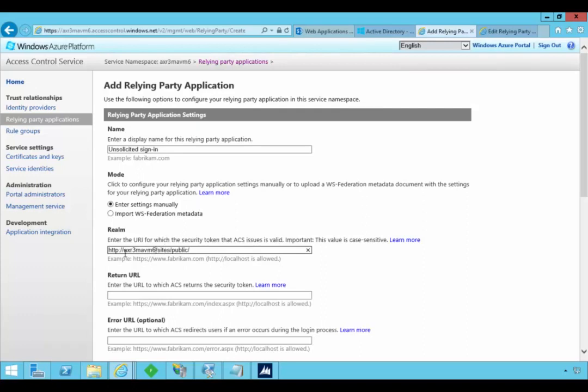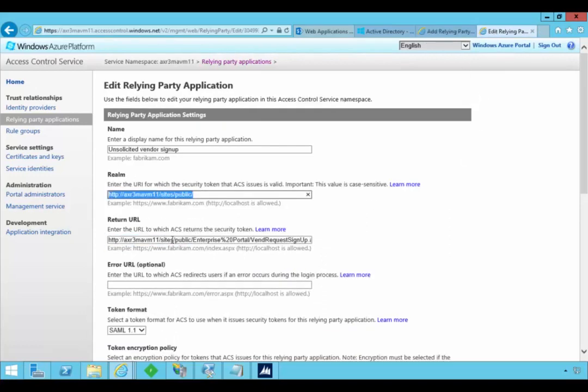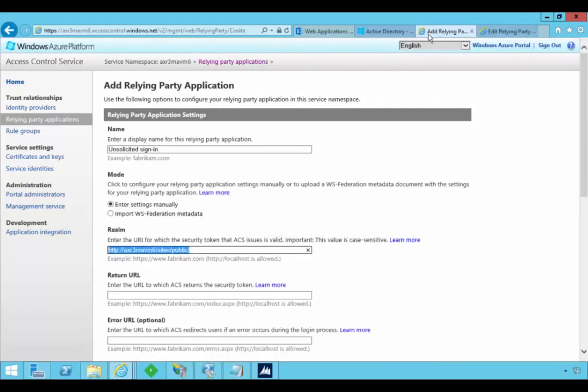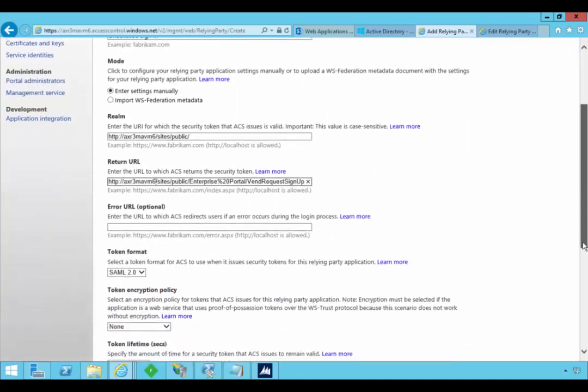So it's going to be from my machine name, sites, public. That's where we're coming from, and then we're going to return to the vendor request sign up page, which is basically what we're going to tell the user to do. When they click sign up, we're going to go and authenticate them, capture some details about them, and then let them finish signing up on this page. So I'm going to go and change the machine name, but otherwise it'll match the new machine name.